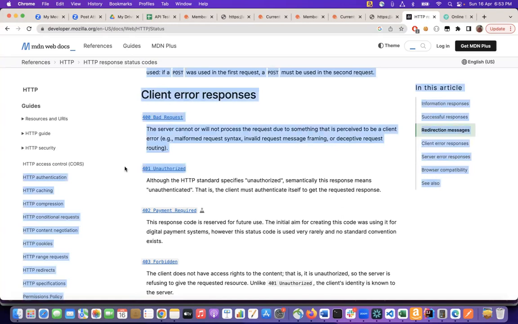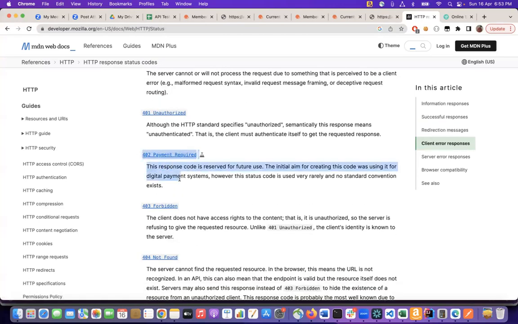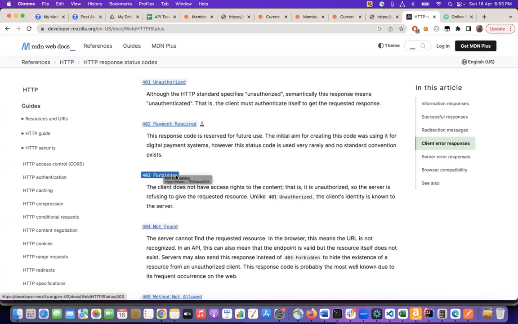And 401 we saw, right? Unauthorized. If your API key or authorization key is wrong, then you will tend to receive this 401 unauthorized. 402 is still under development for payment kind of scenarios. If the payment is not settled, payment required. I don't think it's currently in use. I think it's reserved for the future. As it's shown here. Again, 403 is forbidden.